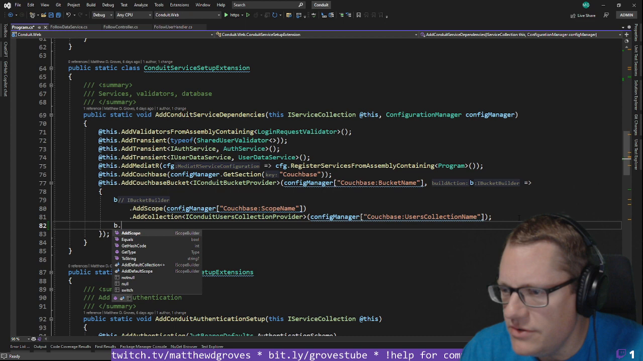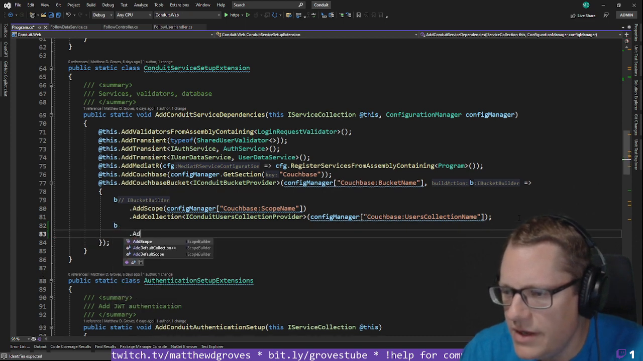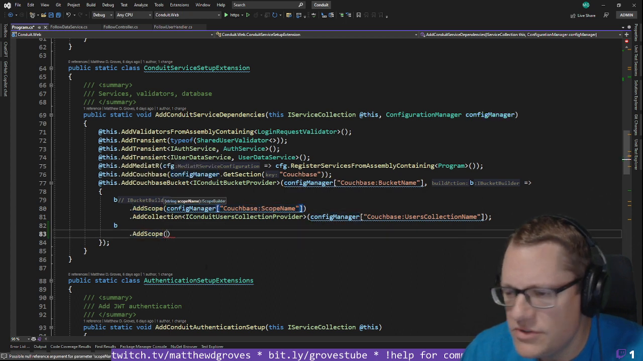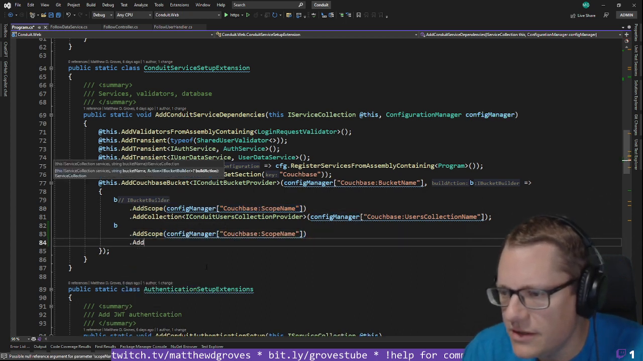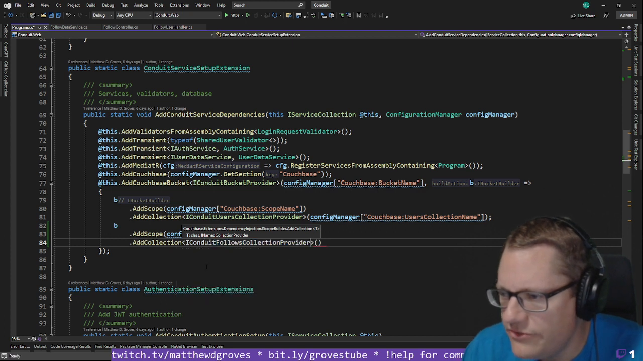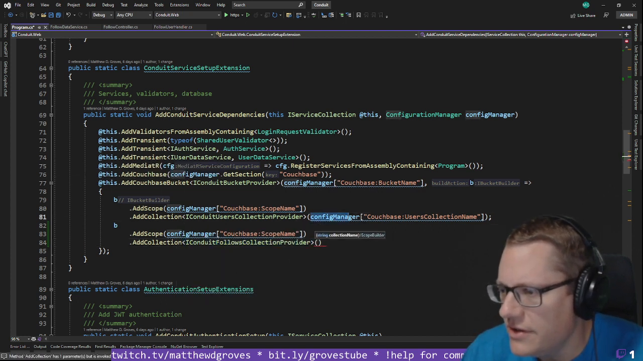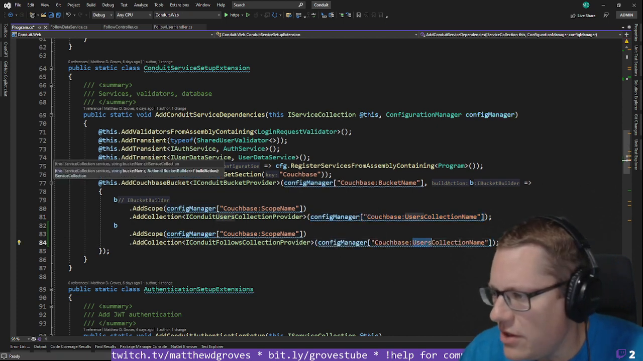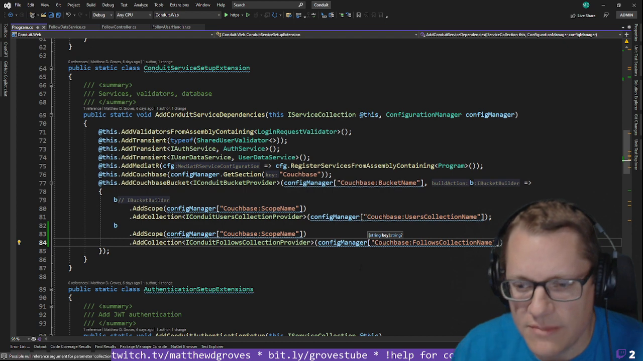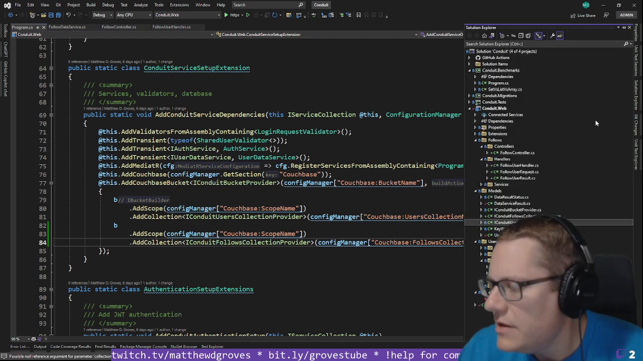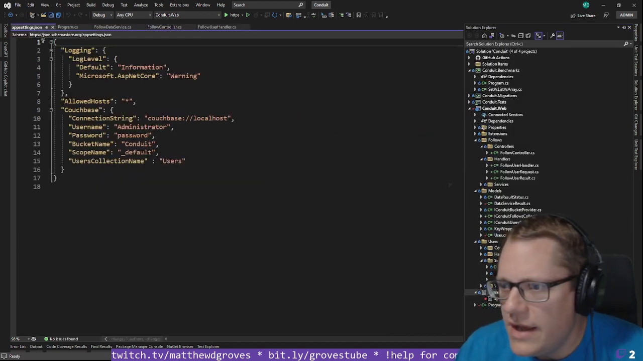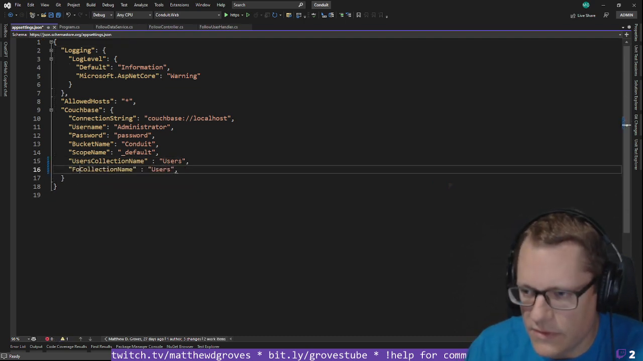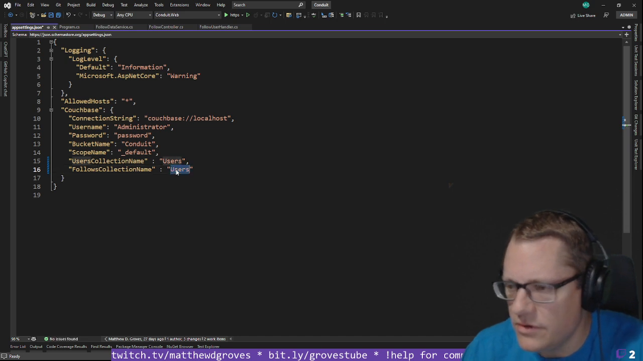And then I'll need to add that. So we'll do another bucket, add scope. Same scope name as before, but now we're doing add collection. Conduit follows. And so then in config manager, say follows collection name. So I've got a new collection here. So this is follows collection name. So I'll call it follows.